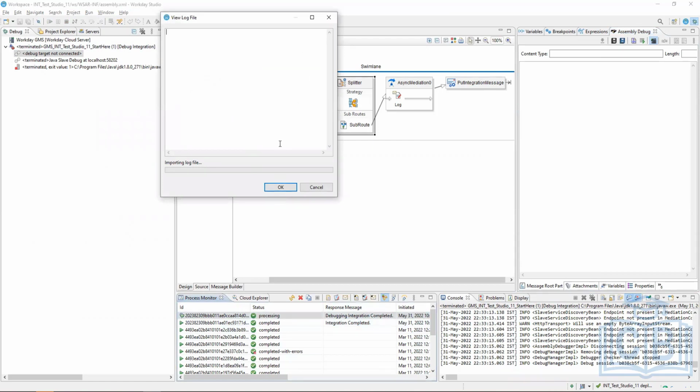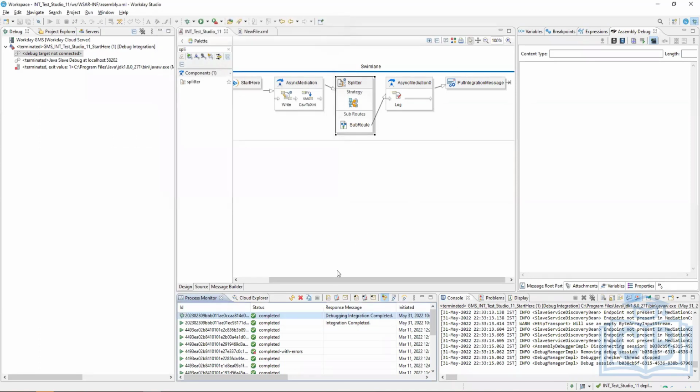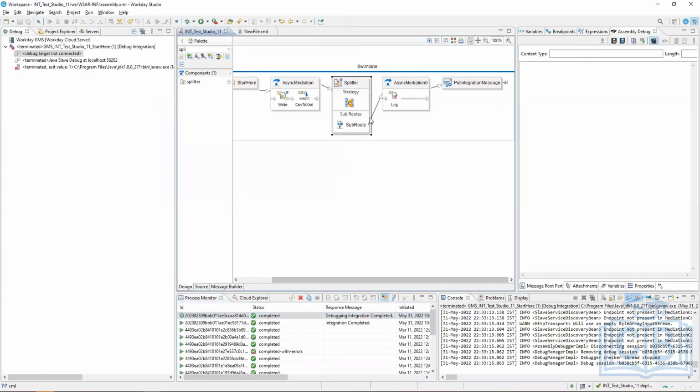And you can import the log file and see. So this debug is very helpful, and it will also show you the error if there is any error, right? Okay. Let's do that part.